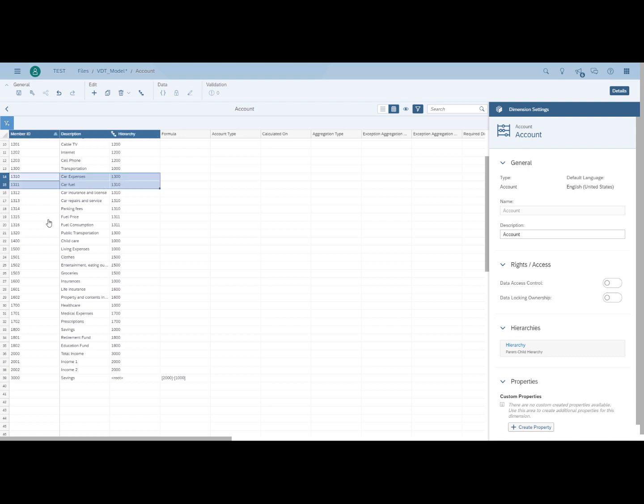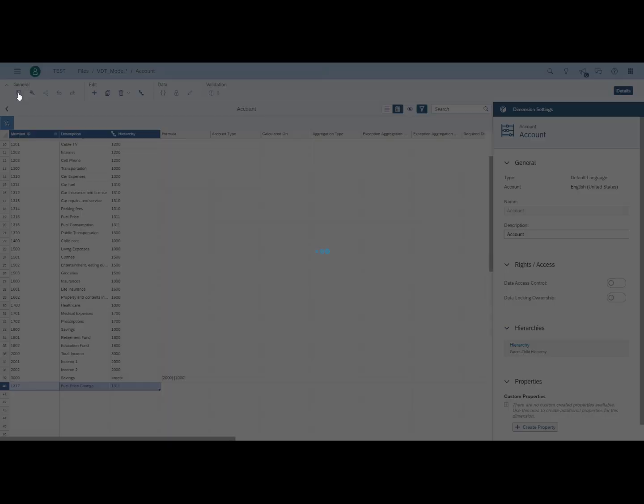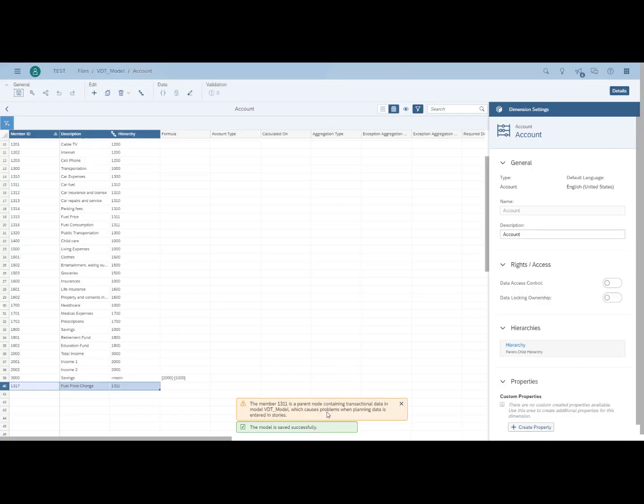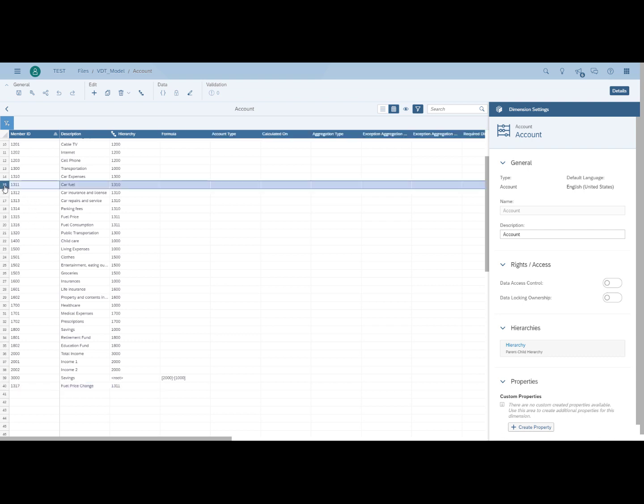We quickly add the last item here for the fuel price change, and now we have all the elements that we need to include this as part of our value driver tree and show the impact of an increase in prices. We do get a message that we now have an account that has data but is actually a parent node. We will take care of that in a few seconds and delete the data from the model, because the car fuel is now becoming a formula.